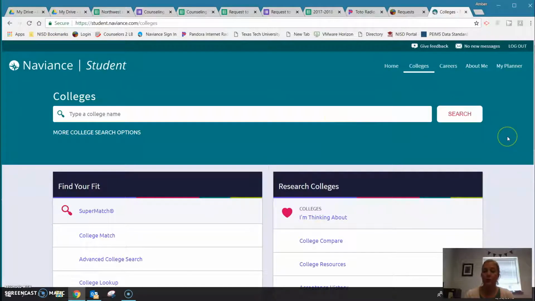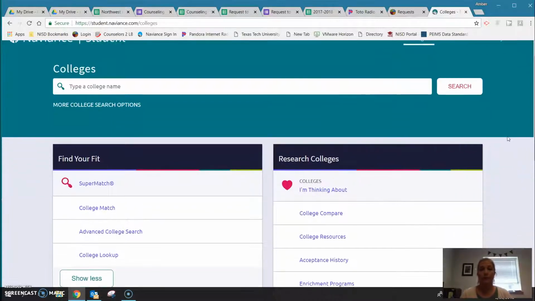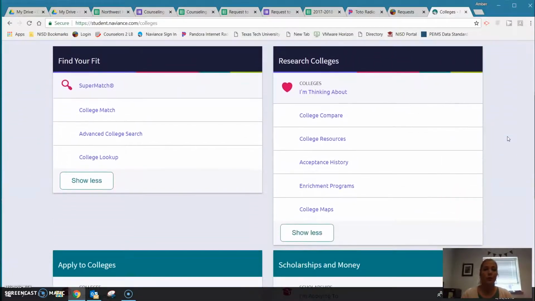If you know the name of a school and you just want to look up their website, you can do it right there. Or you can go down here. You can use these Find Your Fit surveys to help locate a college that would serve your needs academically, but also would fit what you're looking for socially or geographically.